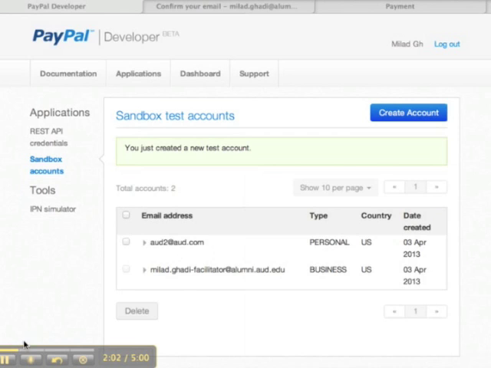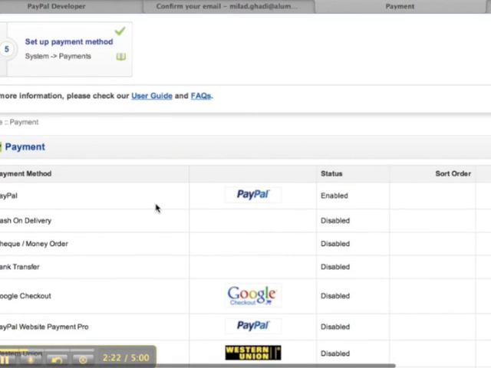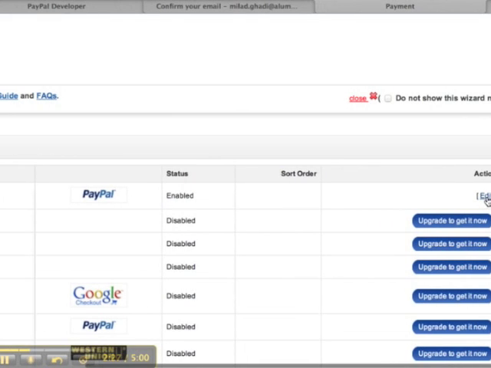So now we are going to log in to your Medo account to put the settings there. After you log in, notice step 5 is set up your payment. Click on it. It will take you here. The first option is PayPal. Just go to edit. Click on edit.